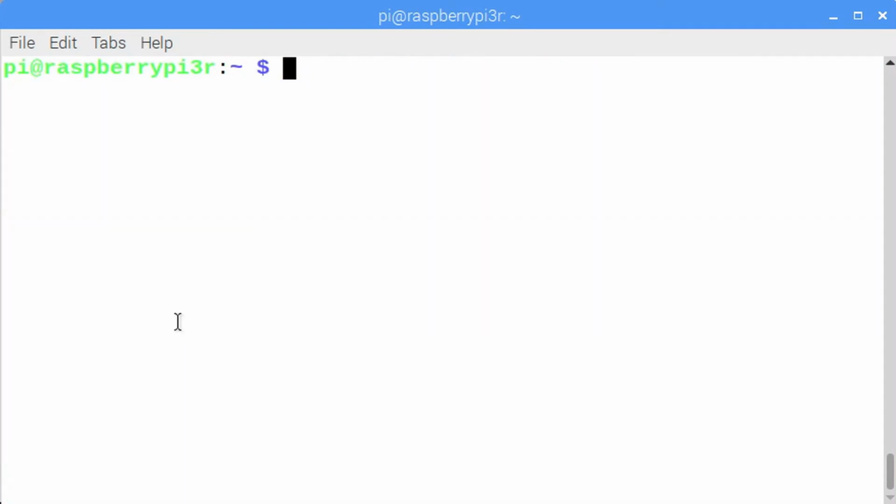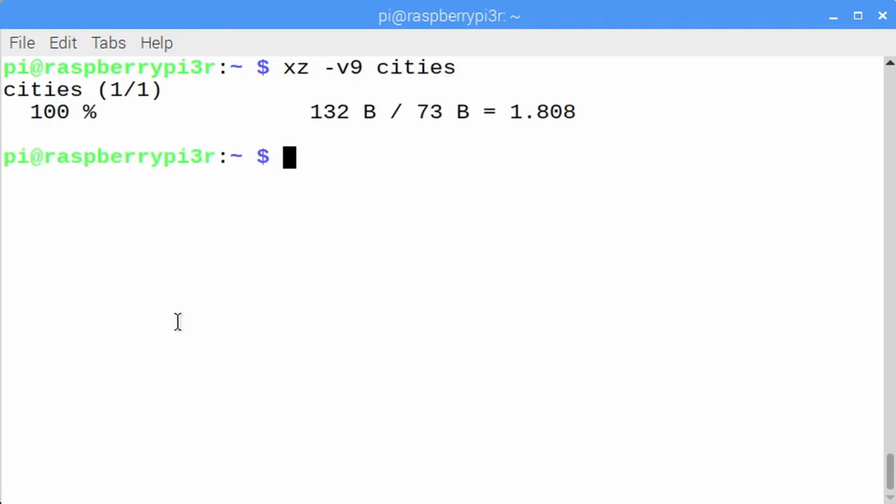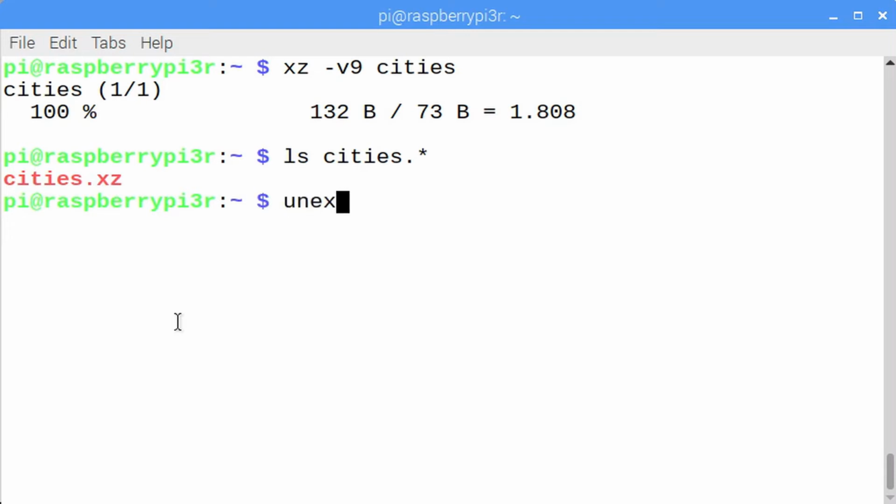The xz command uses the Lempel-Ziv algorithm, but it provides a better compression ratio than gzip. Enter xz -v9 in order to perform the maximum amount of compression. But again, this is slower. And again, notice the file is created, cities.xz. To uncompress, enter unxz cities.xz.